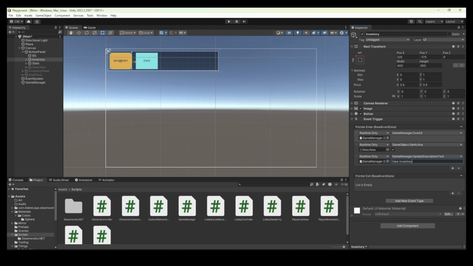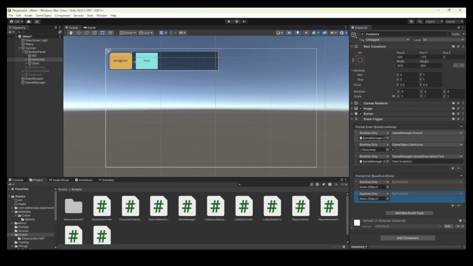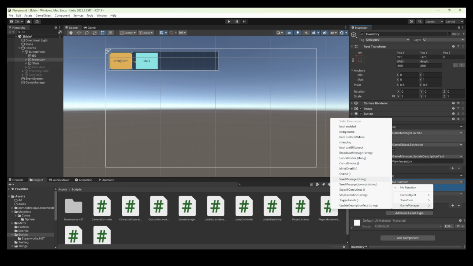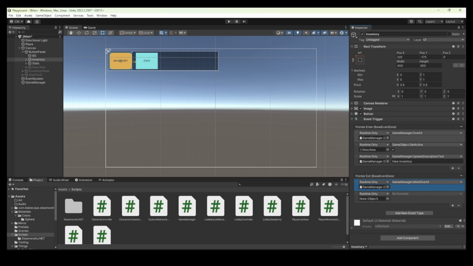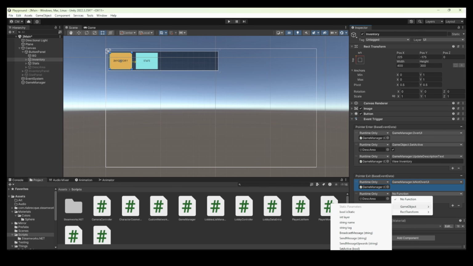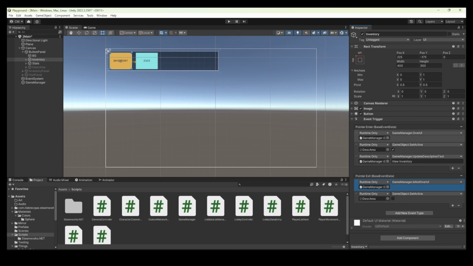Let's click the plus icon in the pointer exit block, and again, making it have 2 event triggers. Now drag Game Manager object into the first blank slot, and click drop down, then hover Game Manager, and select the function, not over UI instead. Next drag the description area panel into the second blank slot, and click drop down, then hover Game Object, and make sure the box is unchecked this time.